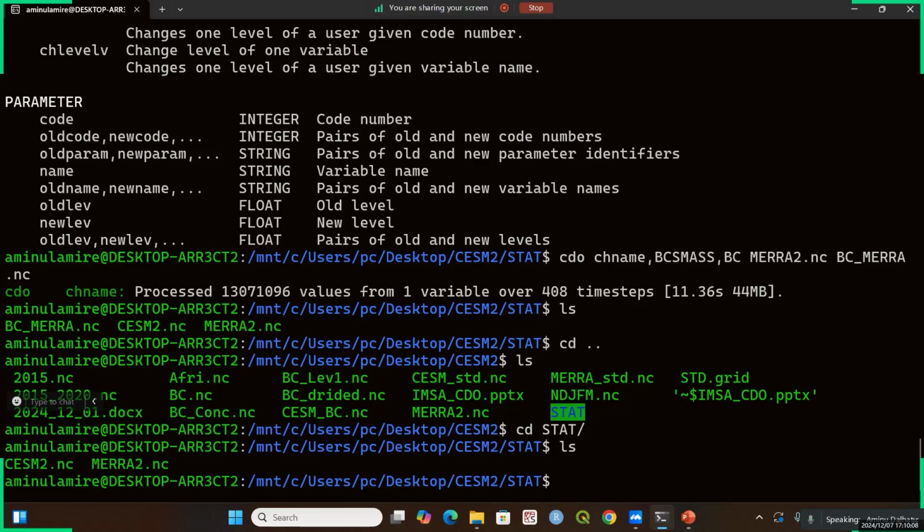So, we want to calculate the difference between the model and the observed, or reanalysis. We are using reanalysis because we don't have observed, so we'll take it as observed. Yeah, reanalysis. So Mela is the reanalysis, okay?